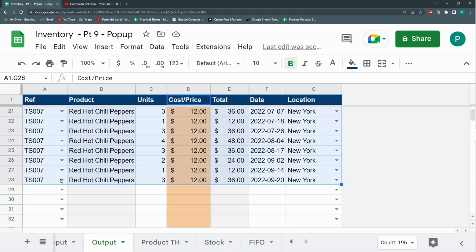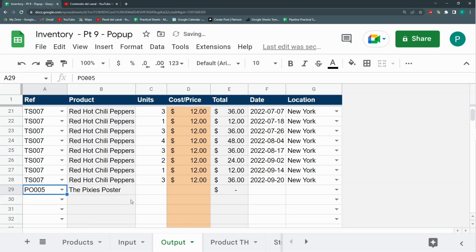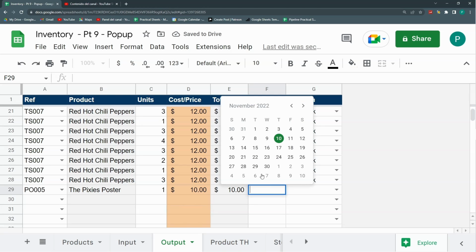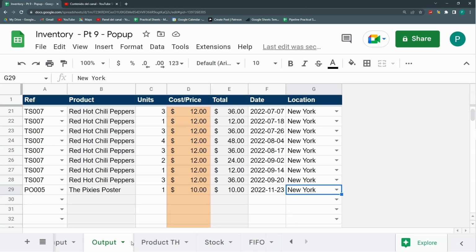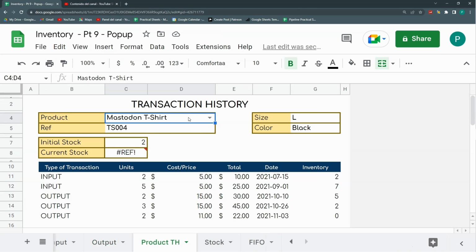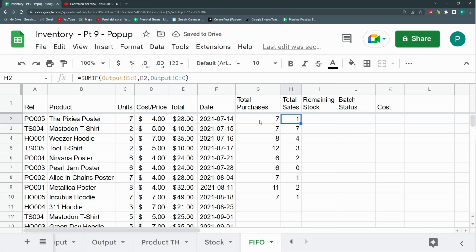Let's sell one of the Pixies posters. PO005, and I'm going to sell one. This is it. And it doesn't matter anymore the location. Well, actually for the stock, it does matter. So let's go here. Again, I'm going to choose Pixies. And now I have 7 and 1, and if I go to my FIFO, I have 7 and 1. Perfect.